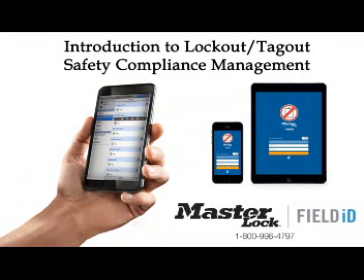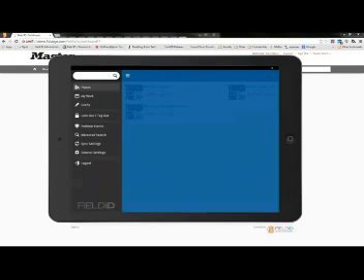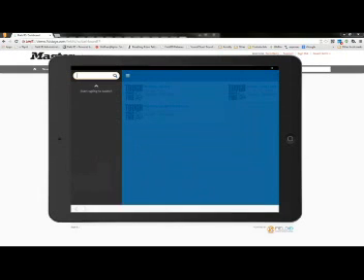I've already logged in here on my iPad, okay? And you can also use Android devices if that's what you have. I'm just using an iPad for this demonstration. So I'm logged in here on the iPad, okay?